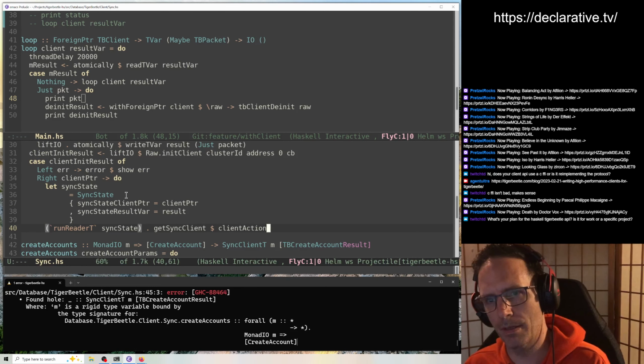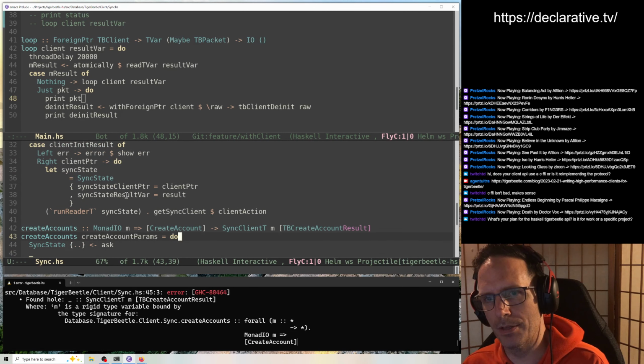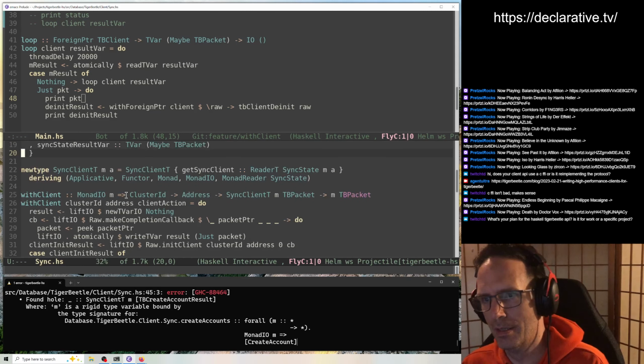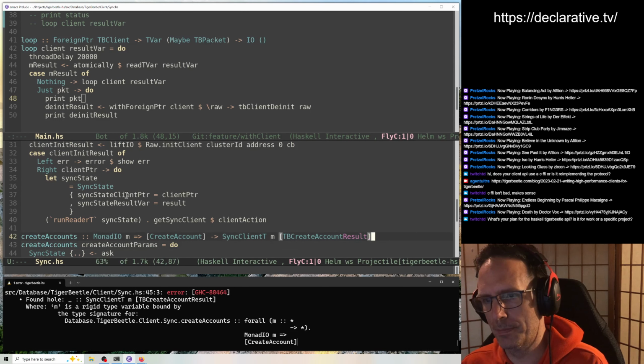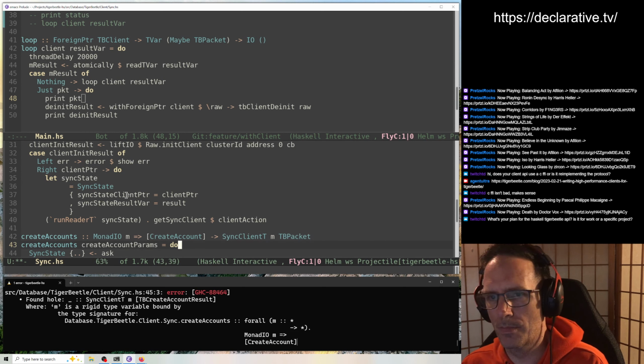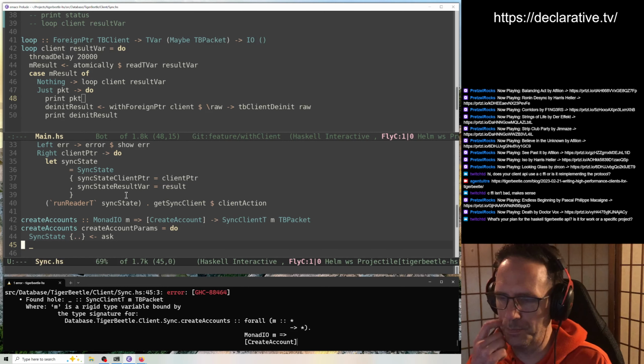Oh, actually, that makes me... Now I'm interested why that compiles. Oh, of course it compiles, because we said it's going to return a TB packet. This code doesn't know that we're trying to pass create accounts to it. So create accounts is going to be like... That can't be a TB packet. I have to change it like that in order for it to actually compile in our example. Anyhoozle.